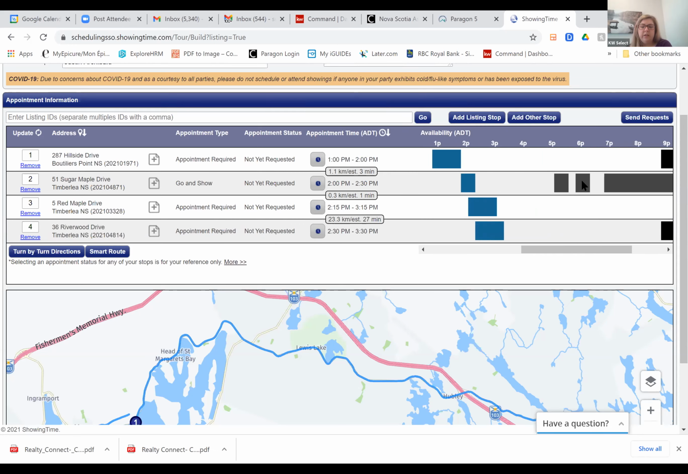These blocks here that are blacked out are either blacked out because that is a showing restriction, so no showings after 7 p.m., or those are actually other viewings that are booked. So you can really start to see how busy a listing is very quickly when you have it uploaded in here.